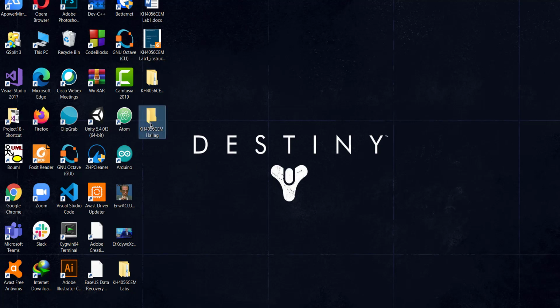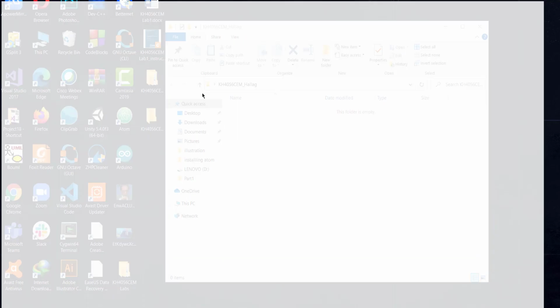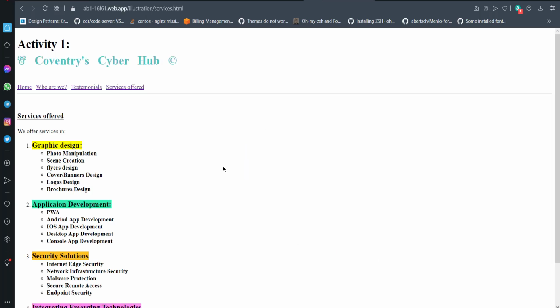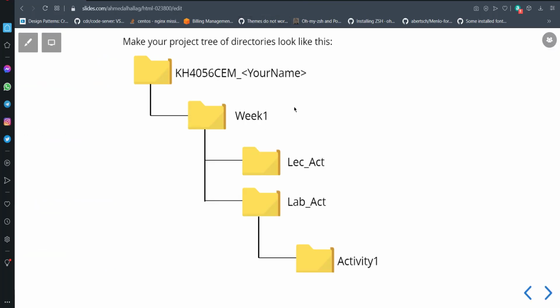Okay, so this is the first folder. As you are seeing here, you're going to see something like week 1 and lecture activities, if there's anything that is going to be taken in the lecture, and lab activities. And finally, the number of activities that is going to be asked from you to do inside the lab or the lecture. In the first week, we only had one activity, which is basically this website. We didn't have anything else, but if we had multiple activities, you're going to have an activity for each folder.